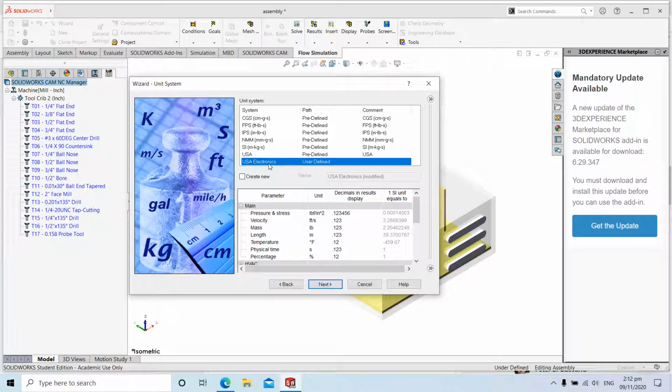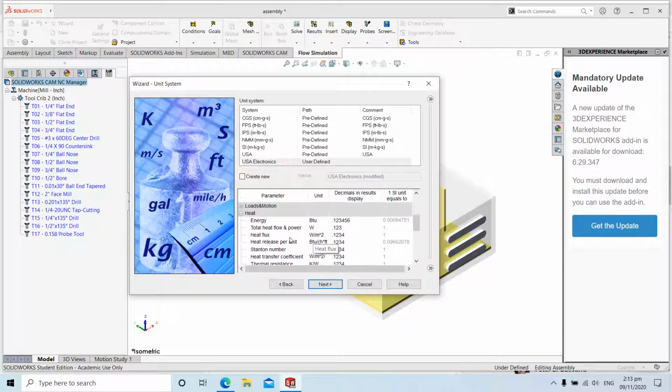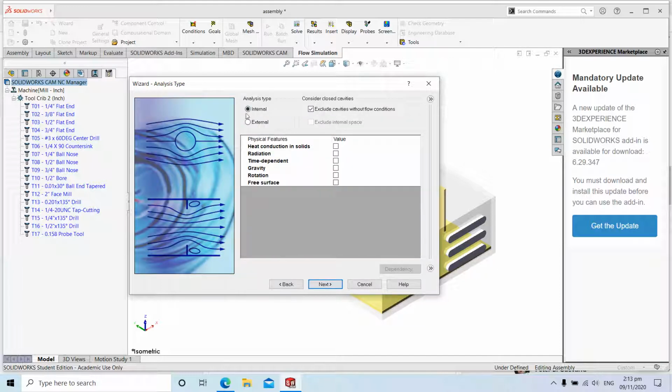I've already practiced it a while ago, that's why I already have this USA Electronics, and the unit is in English. The main unit is in English, but the heat is an SI unit. Click next. Analysis type internal. Exclude cavities without flow conditions, and heat conduction in solids for the physical features.